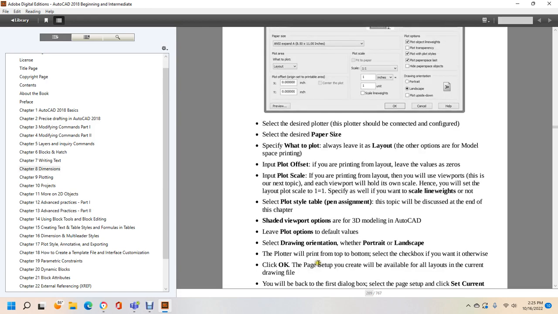AutoCAD: leave the plot option default values. Select the drawing orientation, portrait or landscape. Plotter and printer will print from top to bottom. Select the checkbox if you want. Otherwise, click OK. The page setup will be available for all layouts from the current drawing file.